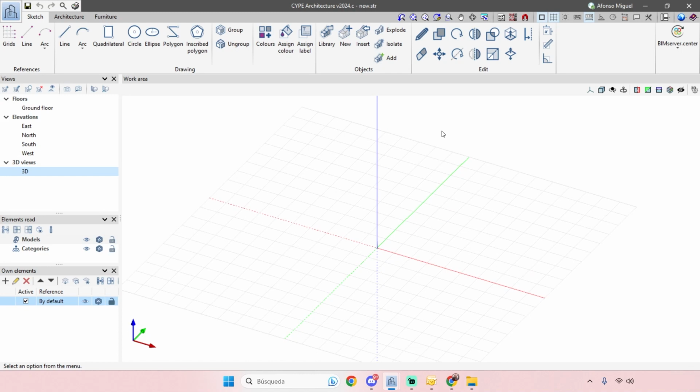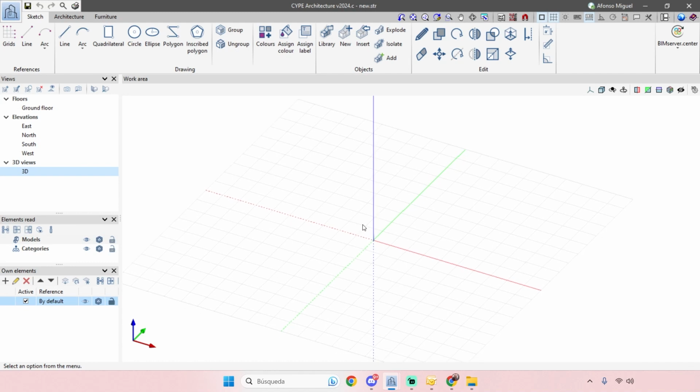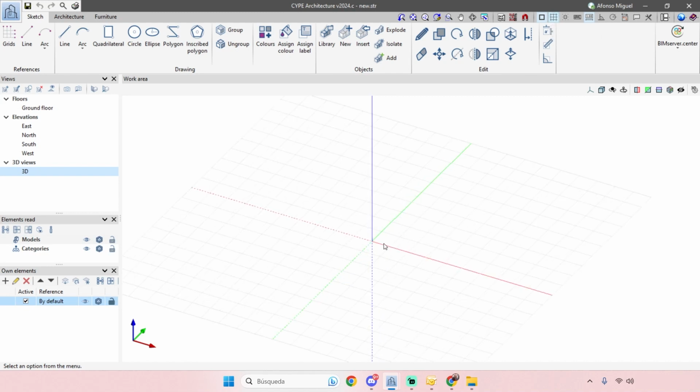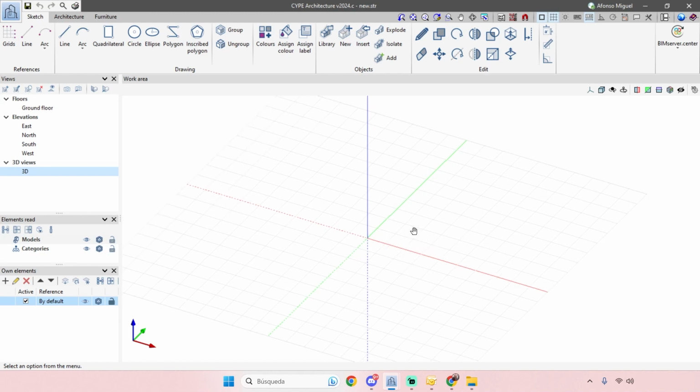Okay, some things that I think are important to know when we are working here. The first thing is that we can activate and deactivate this grid that we have here. So this grid is actually a reference that we use to then create our models.